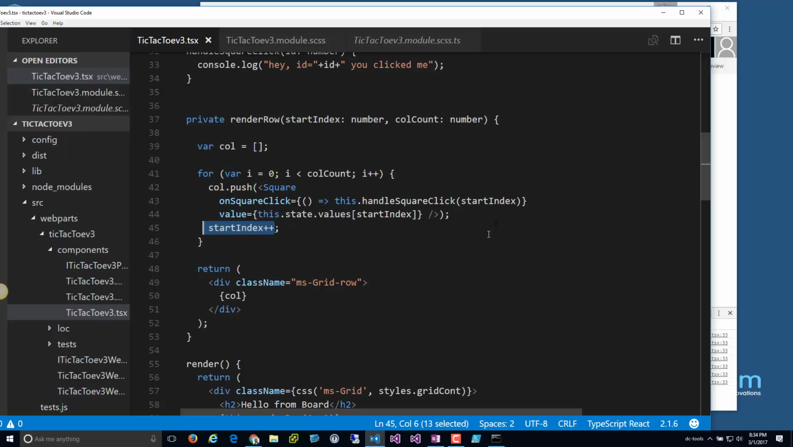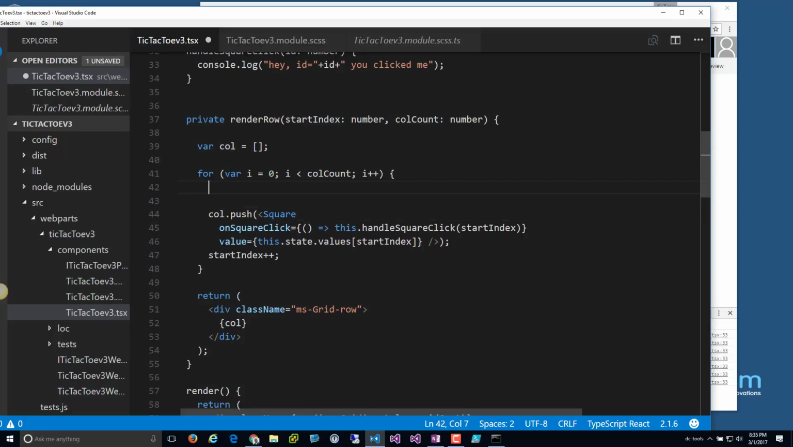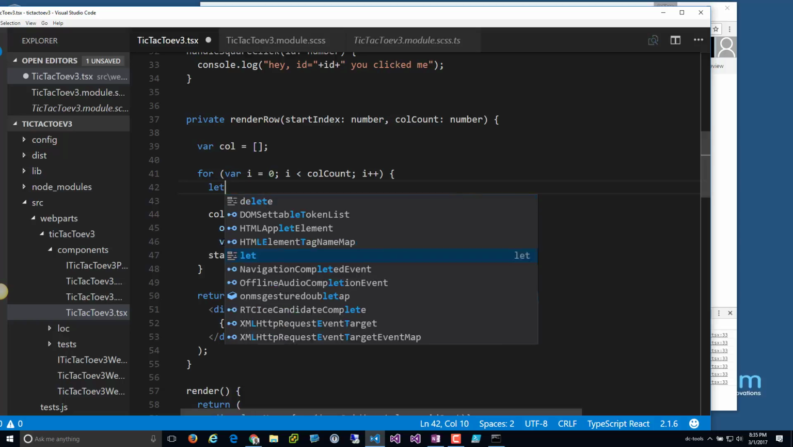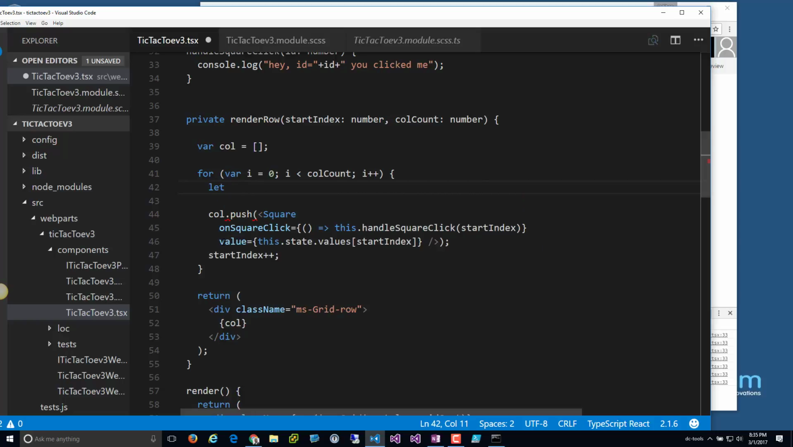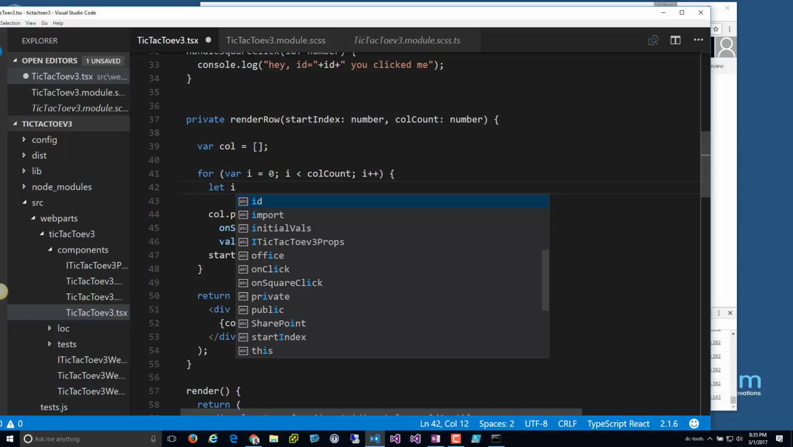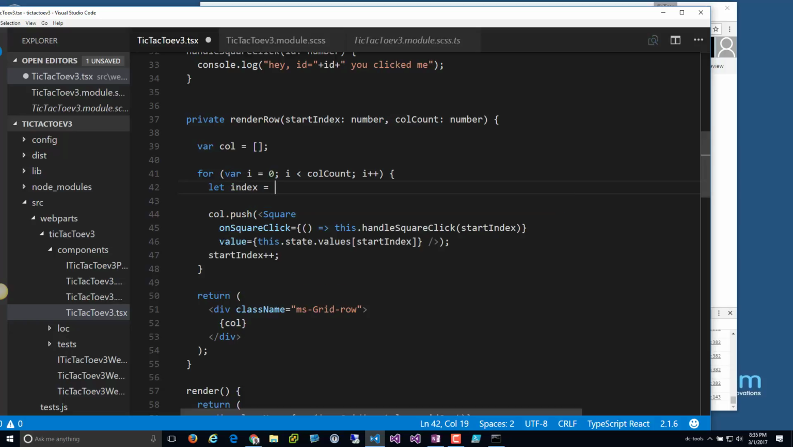So in order to force these guys to get a new value every time we set it on the handle click event, we need to add another variable, and how you define this variable is important too. So what I'm going to do is a let, and I'm going to just call this ID. I just want to be careful that I'm not reusing a variable. So let ID, or index, let's just call it index, equal start index, right?